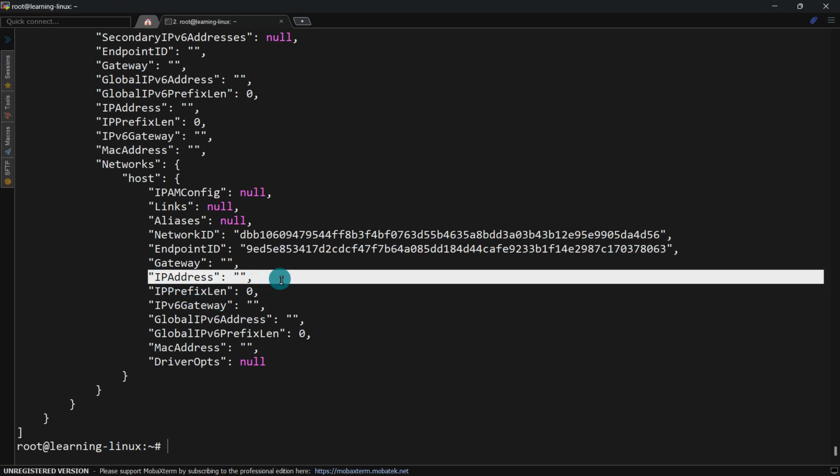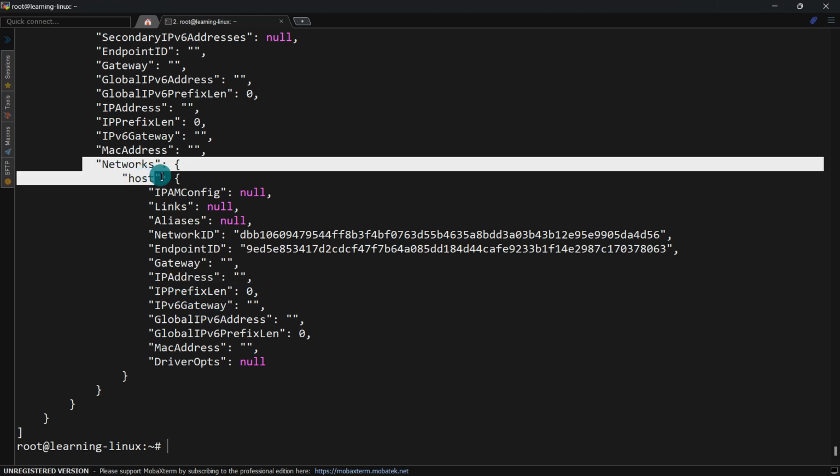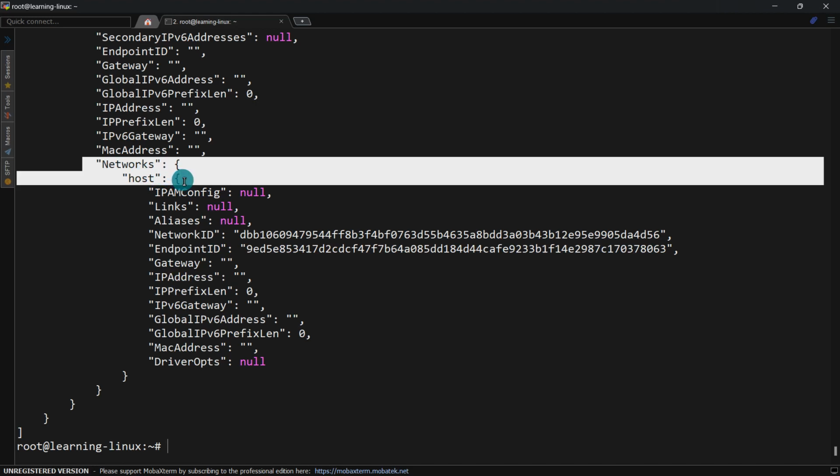But if you talk about the none network, that will also not have an IP address, but that will not even be accessible from outside. If you do anything, still that container will be much secure and isolated. So let's try to create a container with the none network. I'll name it my none container.